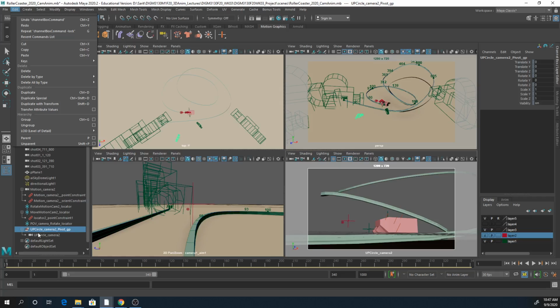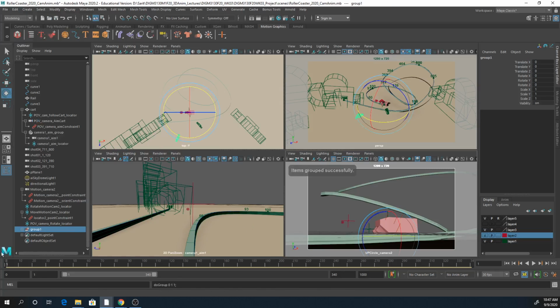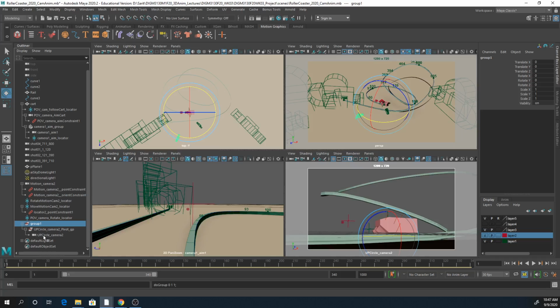Now, if I use a group node, my problem is I will not be able to see the, well, we can, hold on. Let me group this before I keep talking. So now this hierarchy has 3. The top one I'm gonna call, how about dolly camera, not up circle, up dolly.